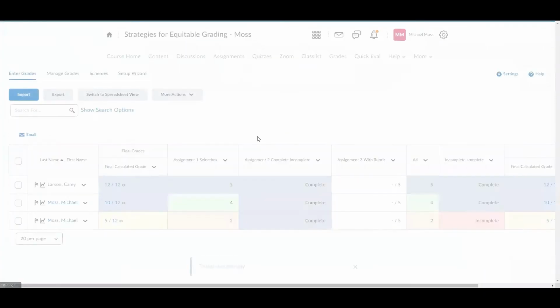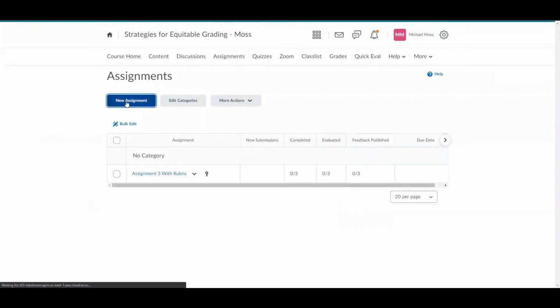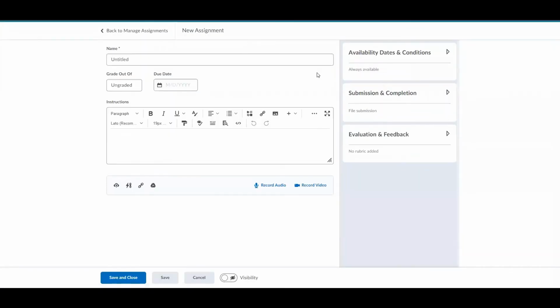So that is the extent of creating the 5-point scale as far as custom grade schemes are concerned, and demonstrating the rubrics. What else we have to talk about is the option to anonymize grading. So this is something that you can set up in an assignment where when you create a new assignment, you have the option of making it so that the grading is anonymous.